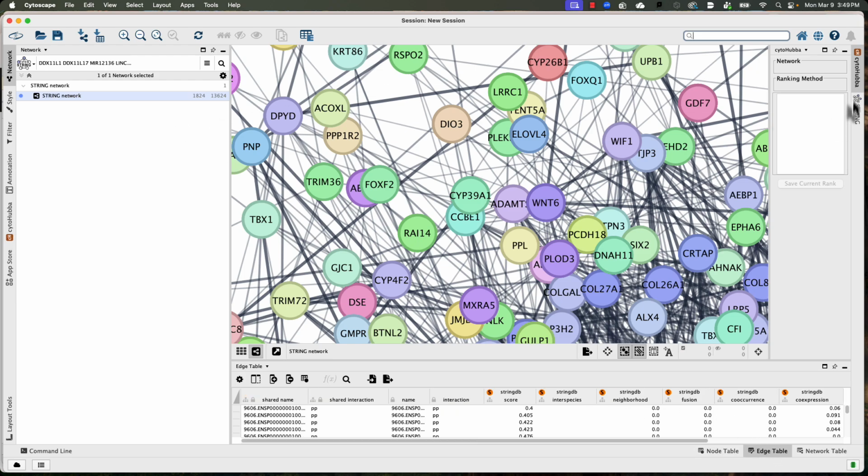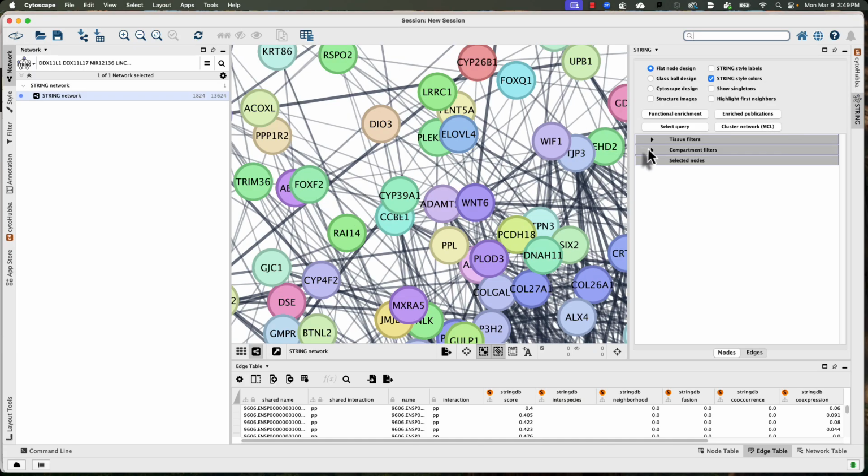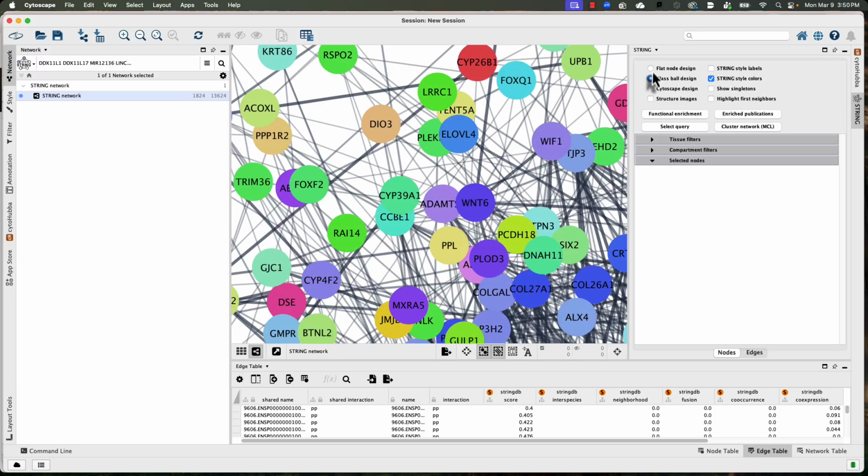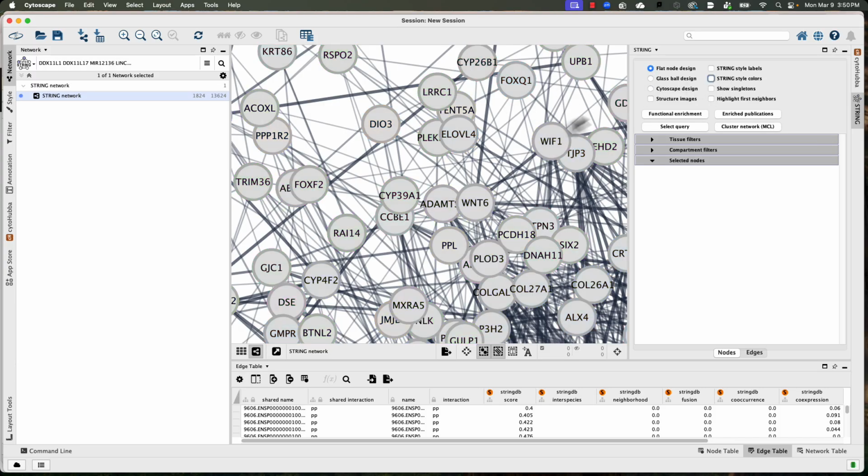The STRING application can be controlled here. We're going to increase the size of this panel. Notice that you can control other ways that you visualize this network. For example, you can remove the colors, and you can do other things like flat design, etc. So here you can do enrichment, functional enrichment.